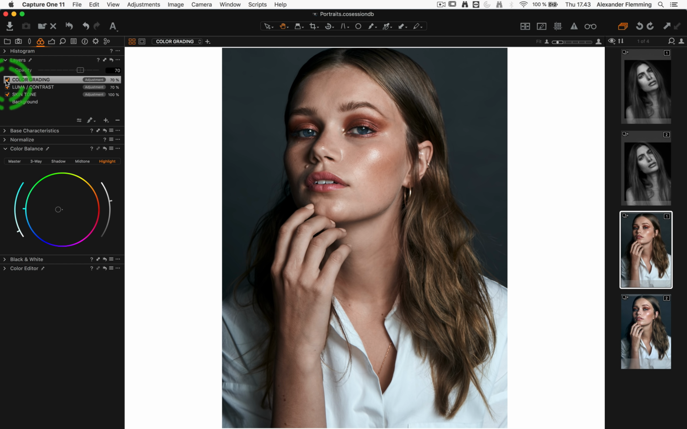So if I just deselect all these layers, first off with the color grading, off with the luminosity and contrast, and off with skin tone correction. And let me take them back on one by one. So skin tone, Luma and contrast, and color grading.